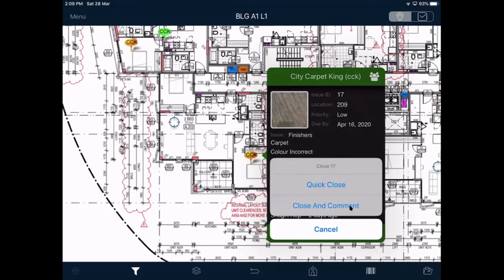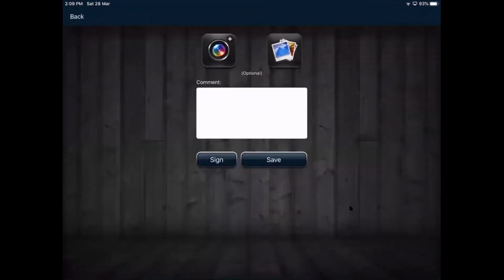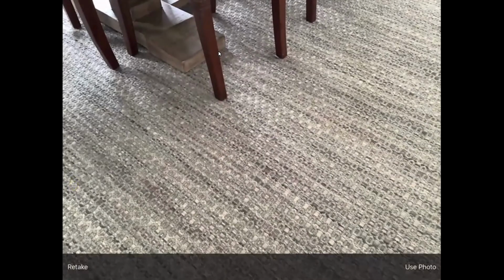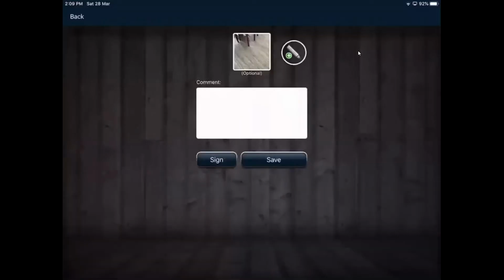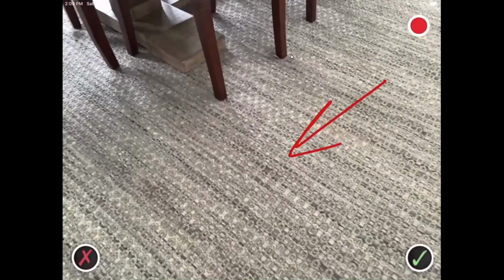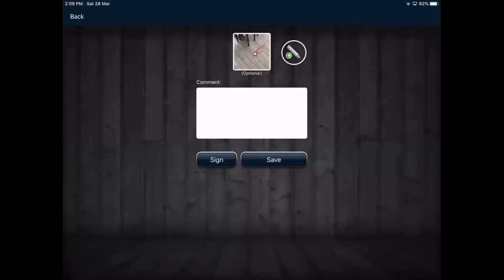So if I hit close and comment, it gives me the camera option. Up here I can hit this and take a picture, or I can grab a picture from my phone of it fixed. So I just hit that one so we can see, and the problem's fixed. I take a photo, I use the photo. I could go back into the photo, hit the crayon here, and actually point to the spot where I fixed it. That embeds that into the photo. I could put a comment here, but I won't, and I'll just save.